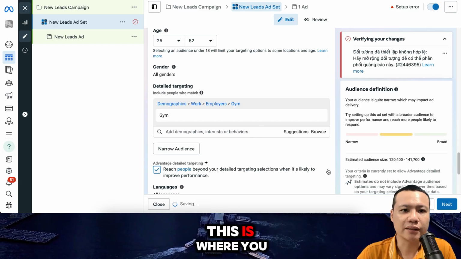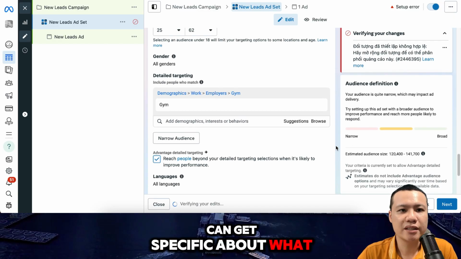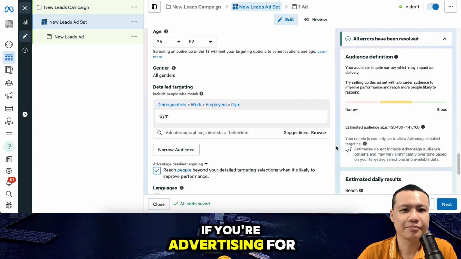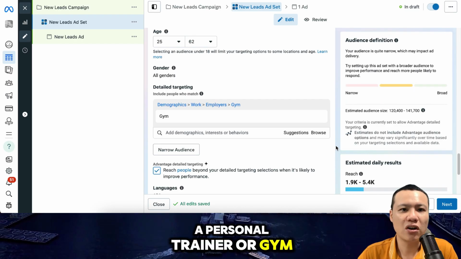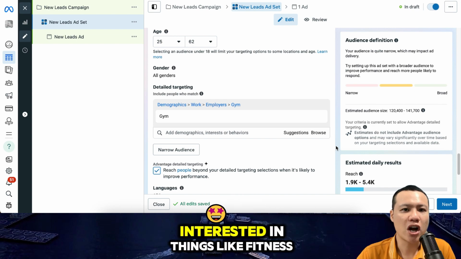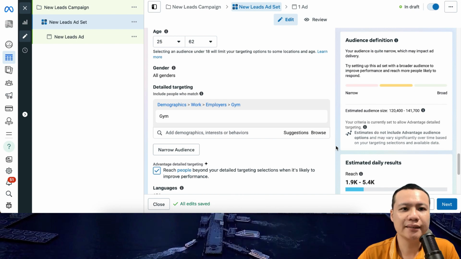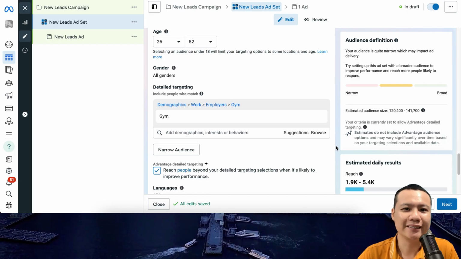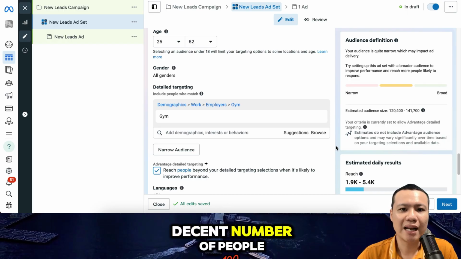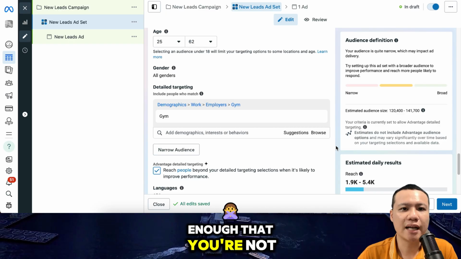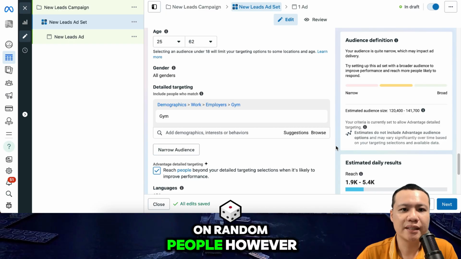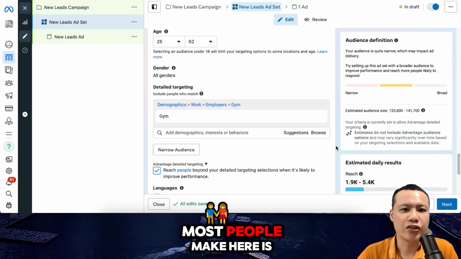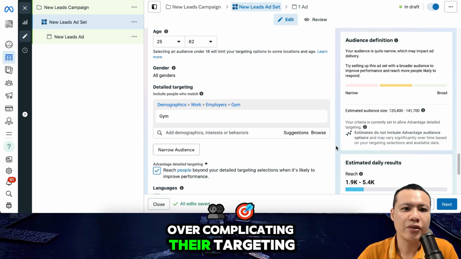Now we're getting into the fun stuff. Detailed targeting. This is where you can get specific about what kinds of interests and behaviors you want to target. For example, if you're advertising for a personal trainer or gym, you can target people interested in things like fitness, physical fitness, personal training, and exercise. These are broad enough to reach a decent number of people, but specific enough that you're not wasting your ad budget on random people. However, the mistake I see most people make here is overcomplicating their targeting.